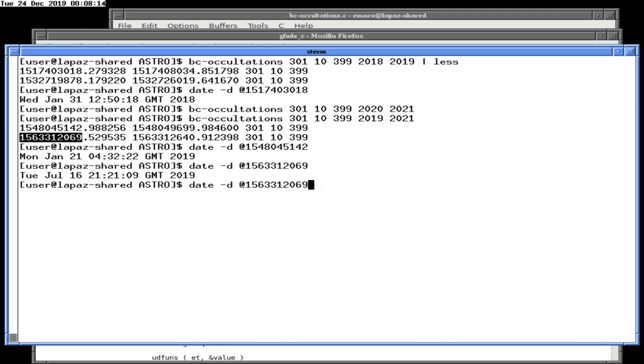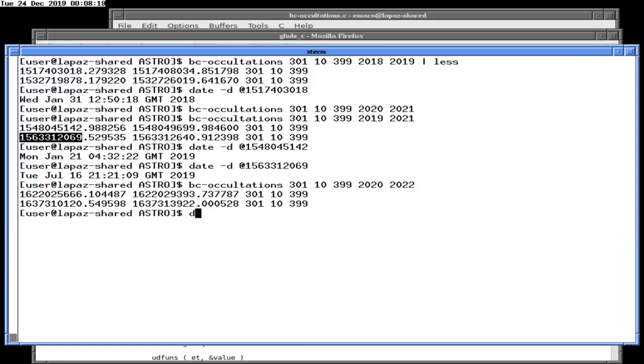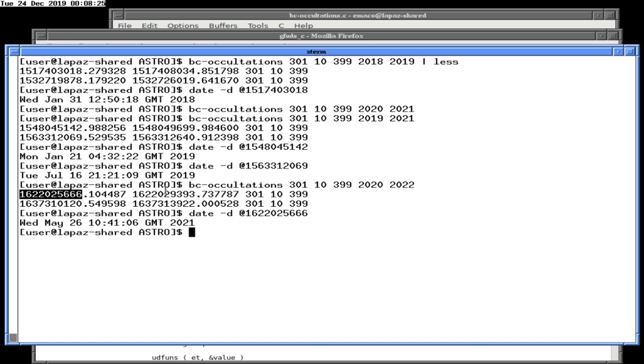Screw you. We're going to do it in the future. Okay, here we go. So supposedly in, this better be 2021, otherwise I got a problem. Okay, lunar eclipses for 2021.